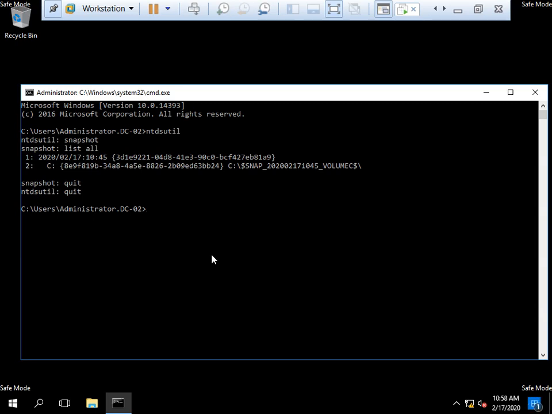Imagine if you forget the DSRM password. Remember, when we promote a DC, it asks for the DSRM password. If you forget it, you can set a new DSRM password over there. If you want to set the new DSRM password, you can do it in normal mode also; for that password we don't need to come into safe mode.